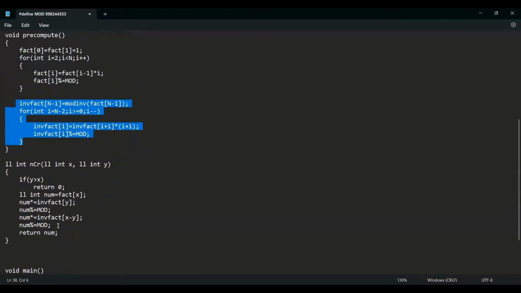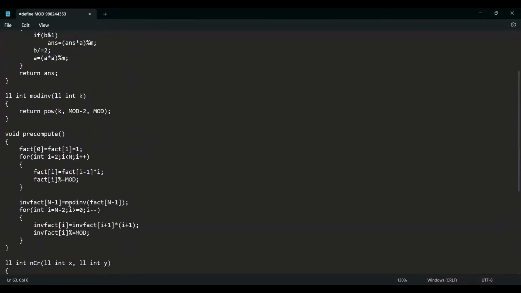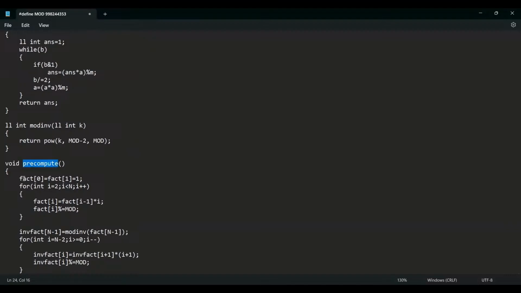So now what is happening in the C, first you have to call this pre-compute function, and then inside here you can use the NCR function. So what is happening in this pre-compute function? Let's go to pre-compute. This pre-compute is just calculating factorial first. So this is how factorials are calculated.